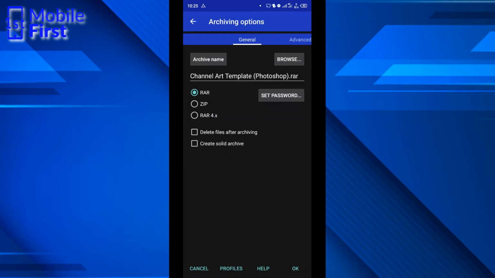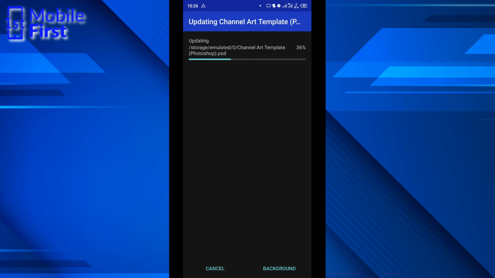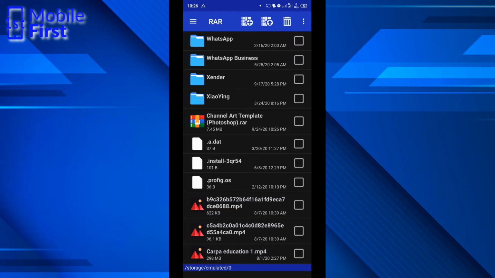You can change the file location where you want the file to be saved. You can select the type of archive file you want to make and other options. Just go around the interface and let's tap OK. Once you tap OK, it takes a few seconds to create the actual archive file. And there we have it. An archive file has been created.